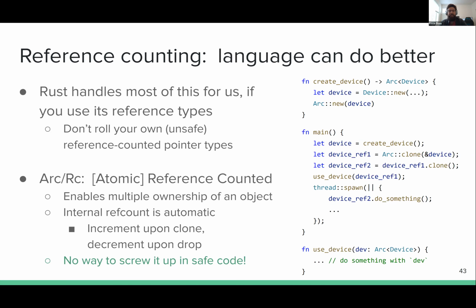And yeah, we can. Rust does a lot better than that, right? So if you use Rust's built-in reference types, which are things like, of course, the raw reference, the ampersand, or more intelligent runtime reference types like Arc or Rc, it will handle all of this for you, right? So just don't use unsafe code and you're fine, right? So the idea is that you can have multiple people owning or referring to a given object, right? And the ref count is done internally and it's fully automatic.